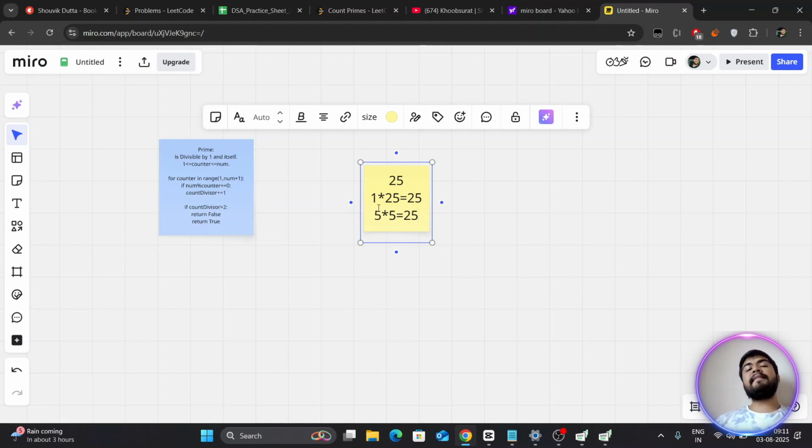So I am basically going to check its square root. Previously I was iterating from 1 to n, right? If my n is 25, then I am iterating from 1 to 25. But now I will iterate from 1 to the square root of 25, and I am checking with symmetry.